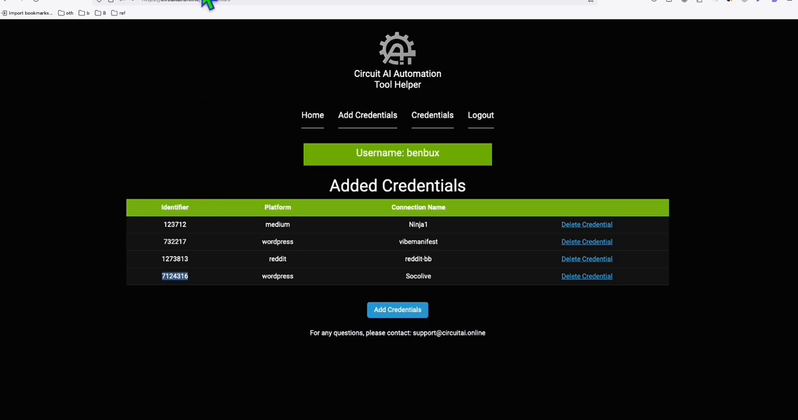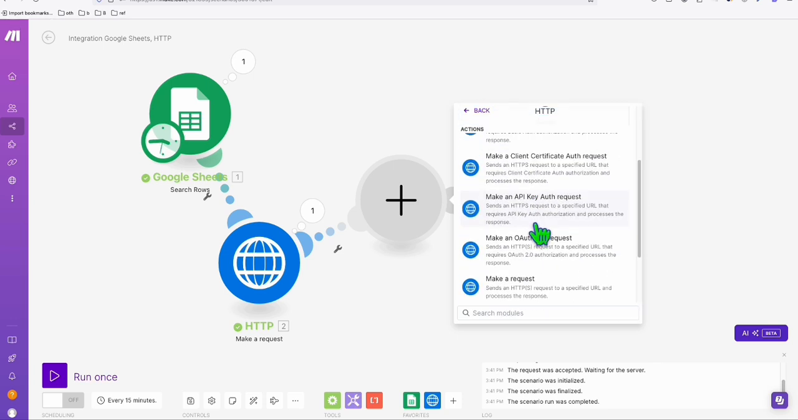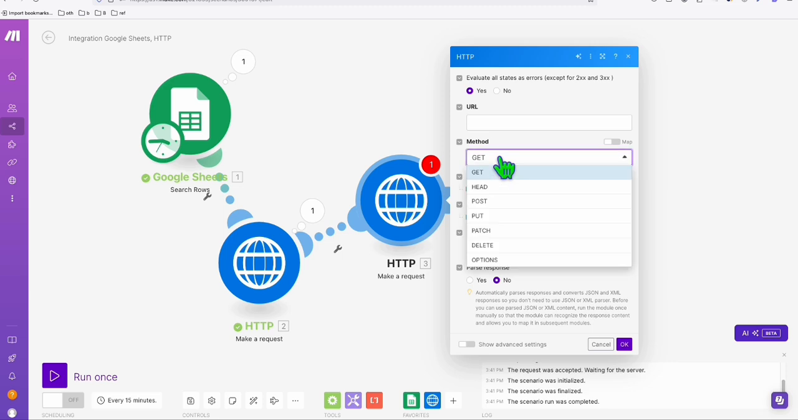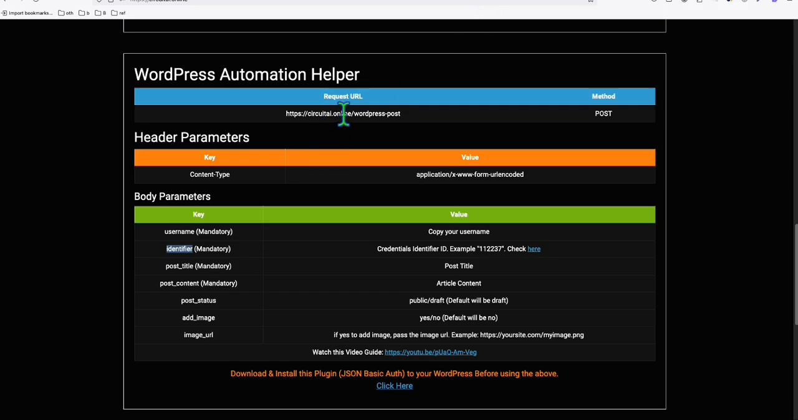Now let's do that. Here again in make.com, instead of this WordPress module, because you would need at least 2 to 3 modules in order to post to WordPress, to simplify that, you just need the HTTP call once more. Make an HTTP call and make this a POST. And here, going back to circuitai.online, just copy this request URL right there.